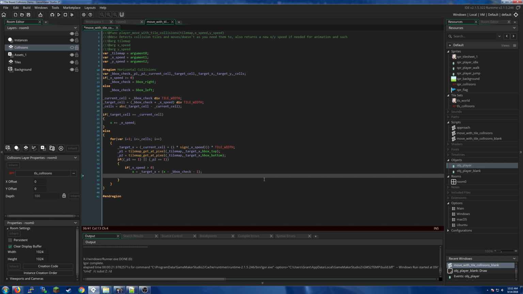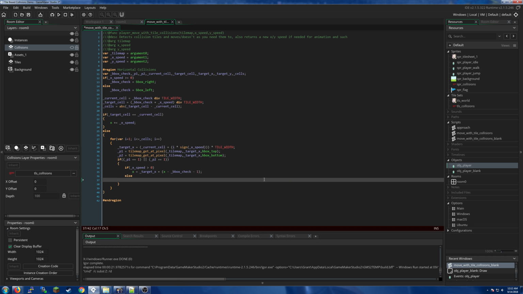We also need to check on our left: else x is equal to _target_x plus tile_width plus x minus bbox_check. There we go. So again, if we were going left, if we were at 32, which is tile 8, and we wanted to go left by one tile from tile 8 into tile 7, our target X would be 28.